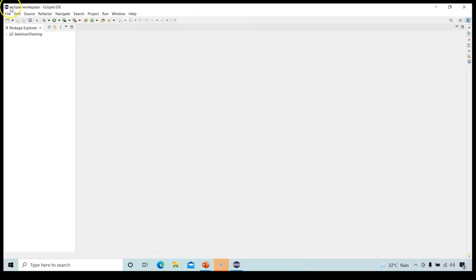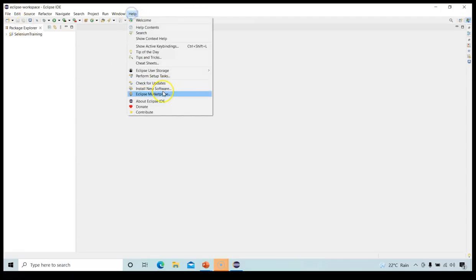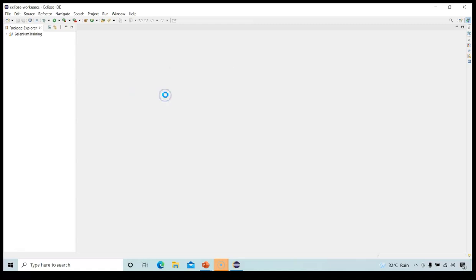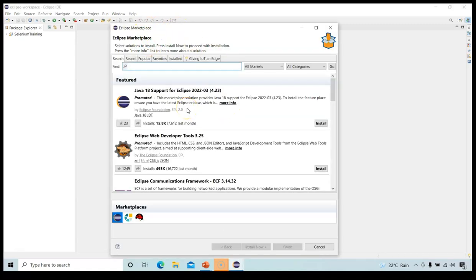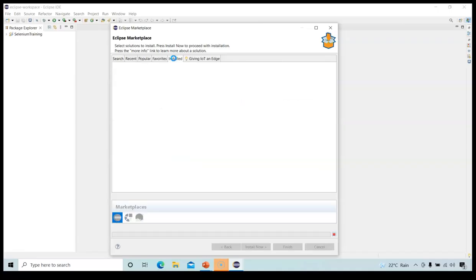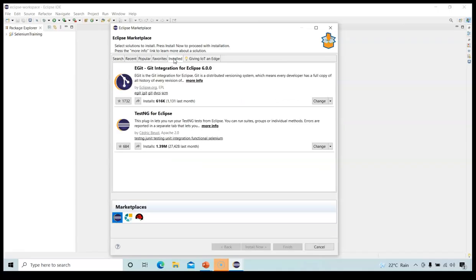So let's see it practically. I'll click on this Help option and again click on the Eclipse Marketplace, and this is the Eclipse Marketplace window. Now I want to see whether the plugin is installed or not. So I'll click on this tab Installed, where you can find all the plugins which are installed in your Eclipse, right? So here I can see the TestNG plugin.